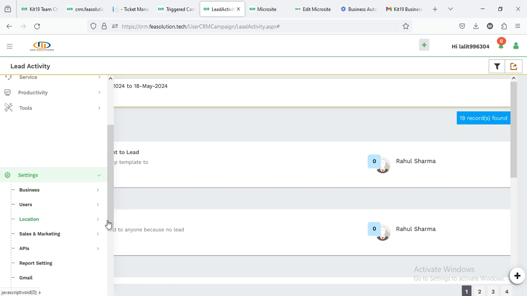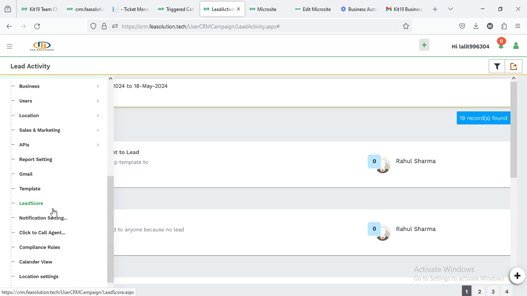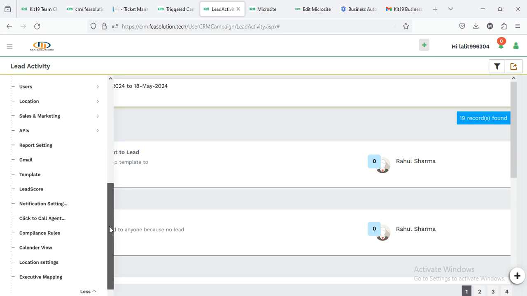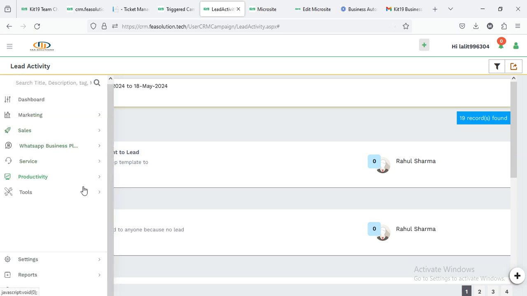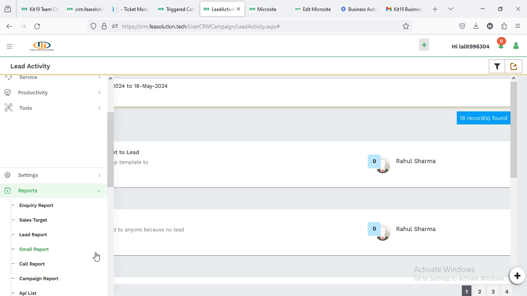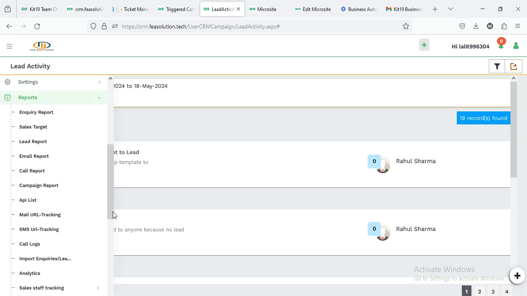Apart from that, there are lots of settings: report setting, Gmail, template, lead score, notification settings where you can set your notifications, call routing, agent setting, compliance rules, calendar view, location, execution mapping, all. These settings can be done before you start using this system and platform. Every software starts from the settings, because it records your mapping of roles and rights. After you start using this platform, you will need to get reports, so that you can analyze everything accordingly.